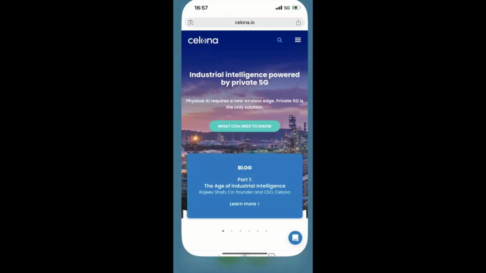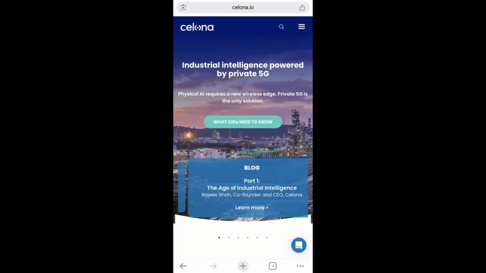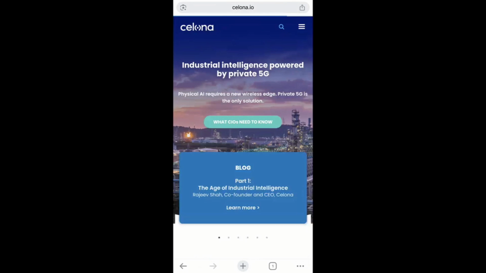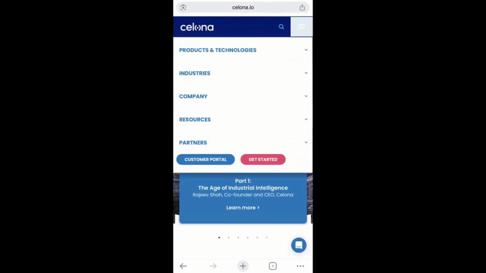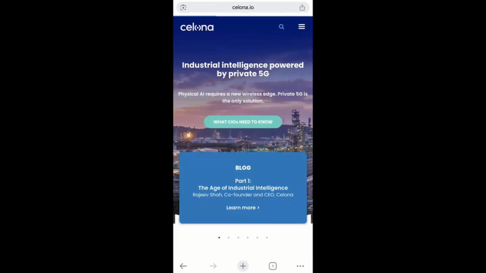Let's go to the web. We can see on the upper right, we are connected to a 5G network. That's Celona. I'm telling you it's Celona, but yes, we're now just seeing full bars, 5G. I'm clicking on the Celona website. That's going. Let's look at the 5G LAN overview. Great. All connected.